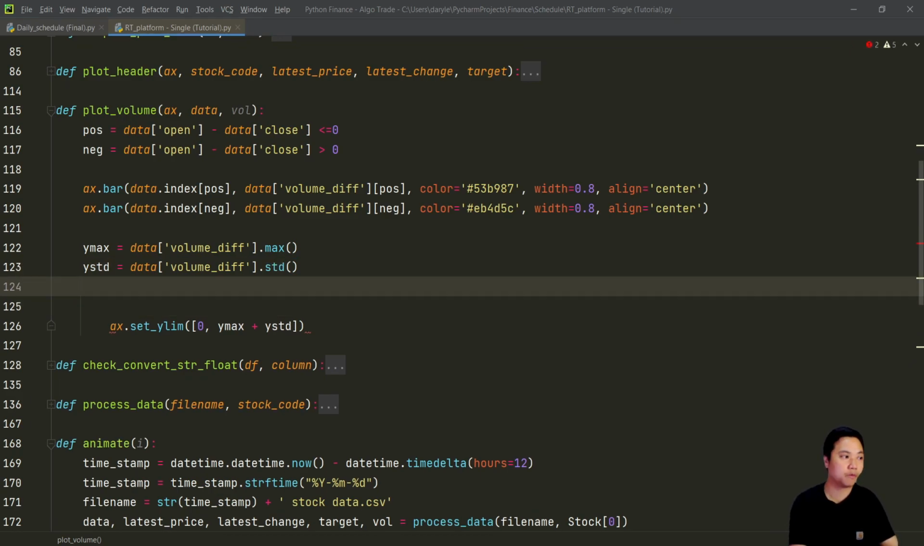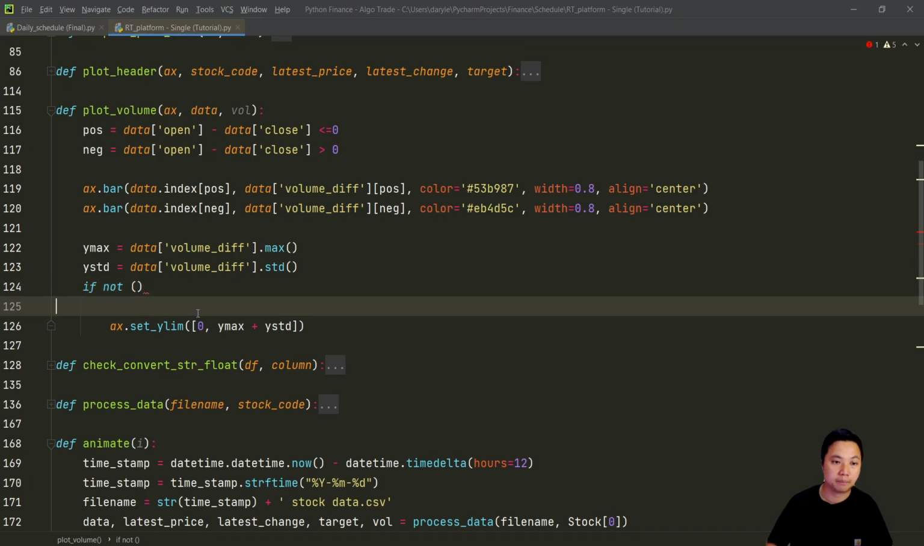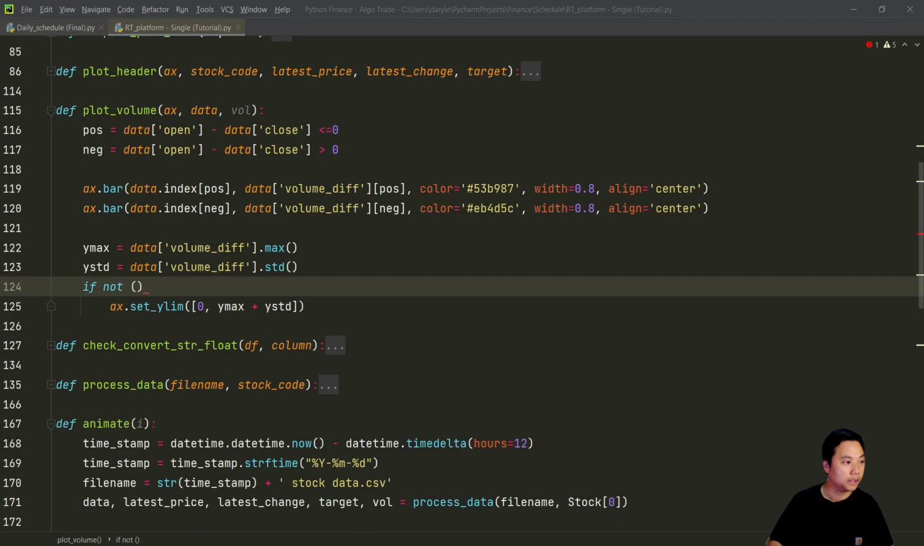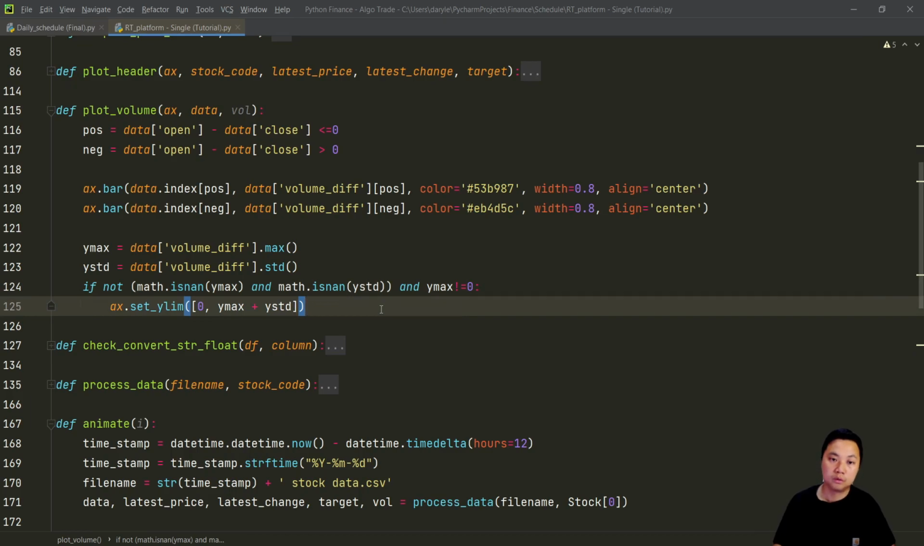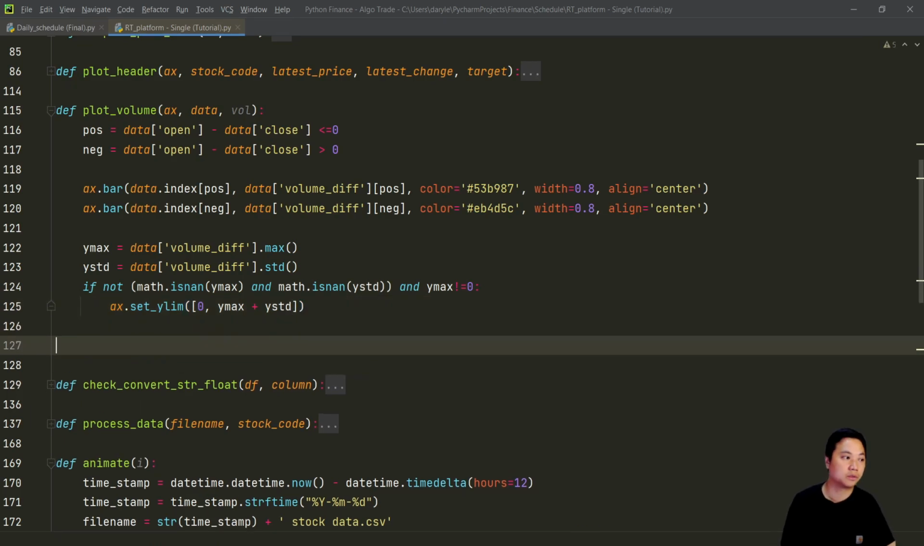And I will set the limit. However, sometimes we cannot find the maximum value or the standard deviations, or sometimes the maximum value is not equal to 0. So we need to set up some conditions. The first condition is that if we do not find any maximum, or we cannot find any standard deviations value. On the other hand, if the y-max is not equal to 0, in that case I will set a limit to it.